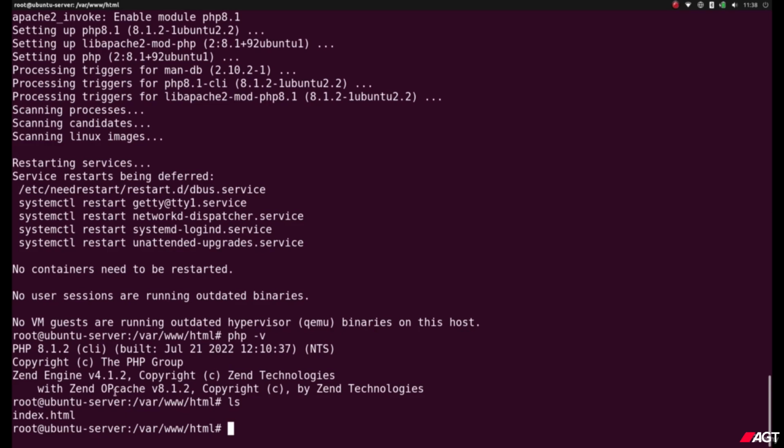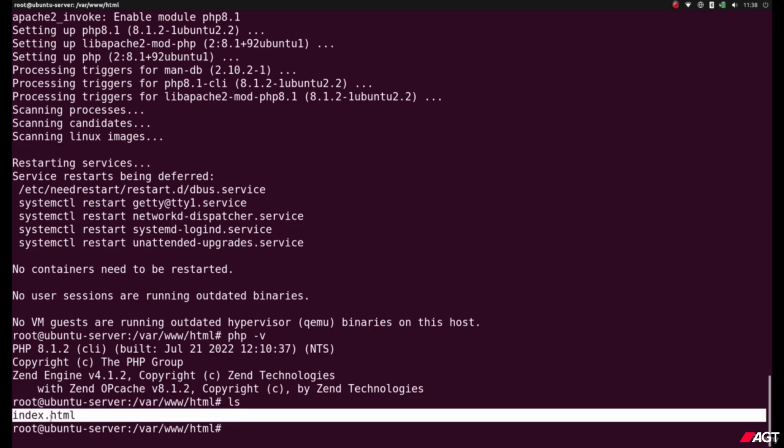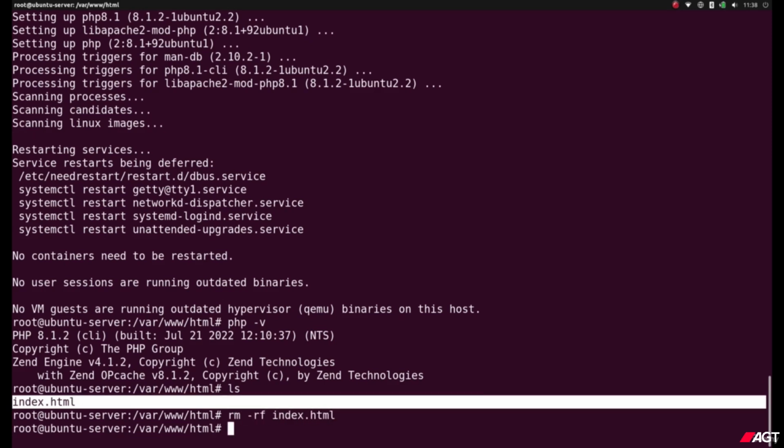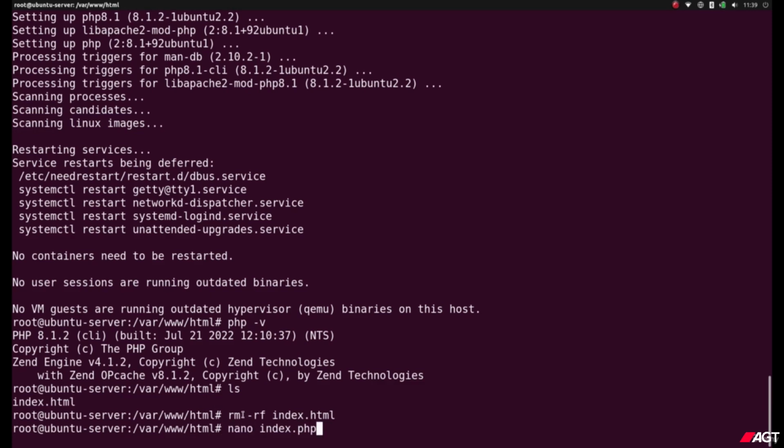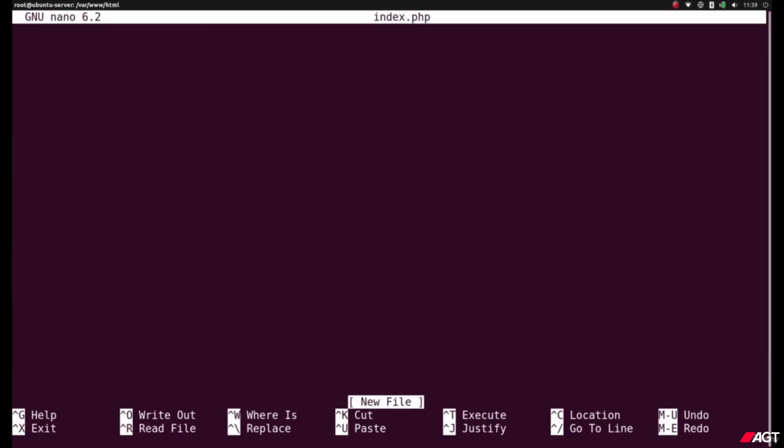So we can, for example, remove this file, and instead of a .html file, we can load a .php file. And the PHP file, as the name implies, is a programming language. So we're going to remove index.html, and I'm going to make a new file called index.php. I will use Nano, but you can also use your own computer and upload the file using SFTP or FileZilla. Then we can type PHP code in here.